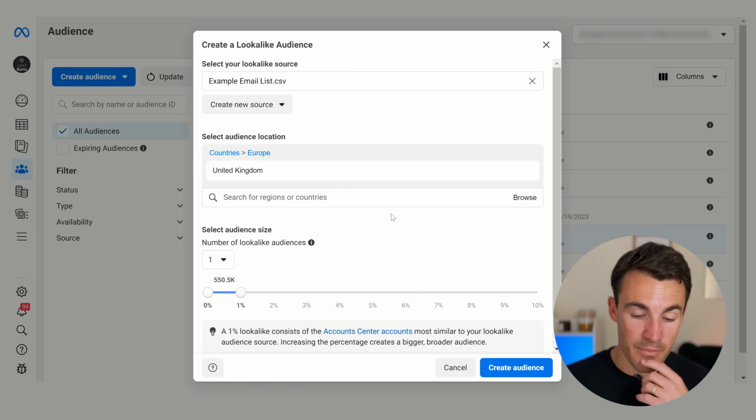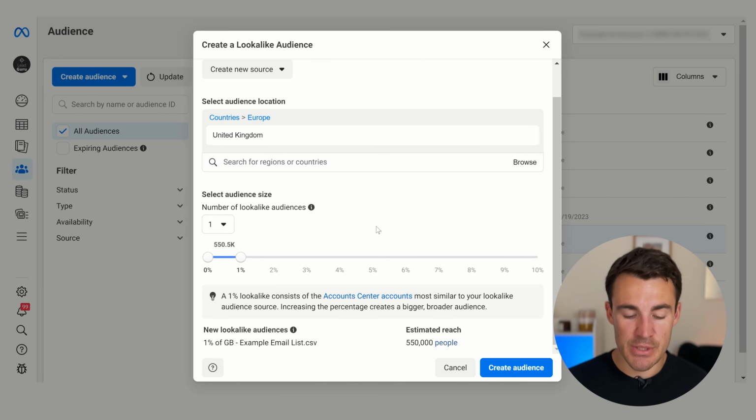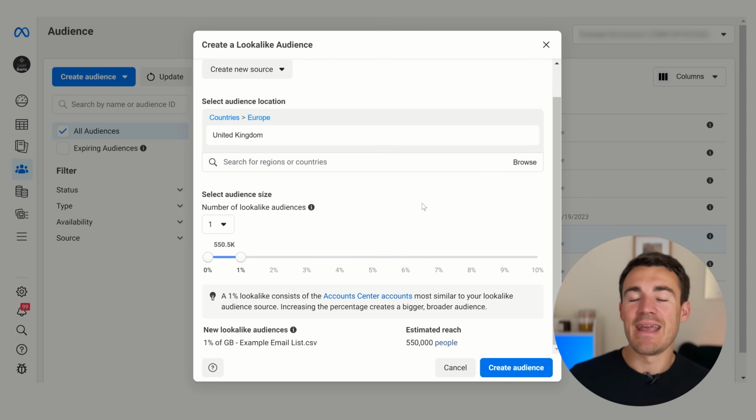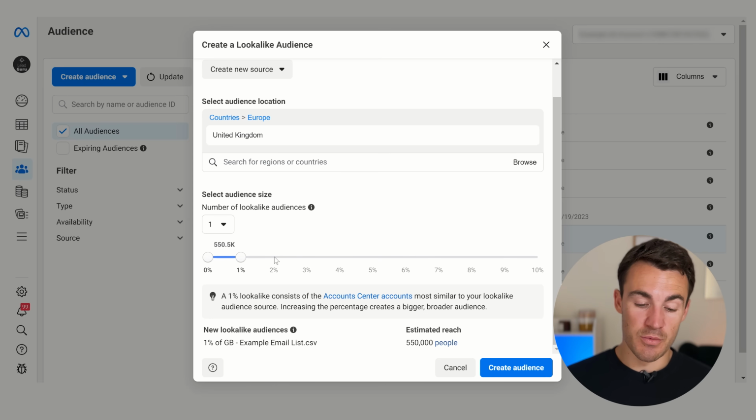You can't get more specific than that. So let's go with the whole country. And now we need to select a percentage. The way this works is that the percentage we select here is the percentage of that country that most closely resembles your source audience, in this case our customer list or our email list. So is it the top 1%, the top 2%?